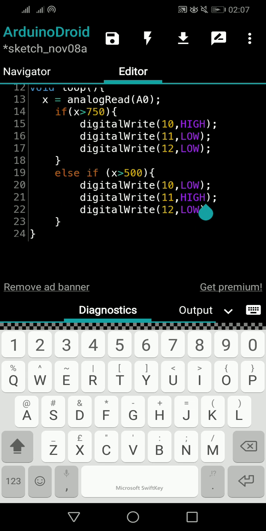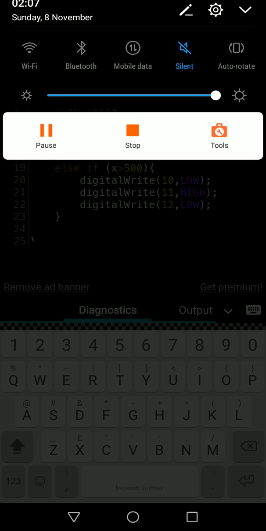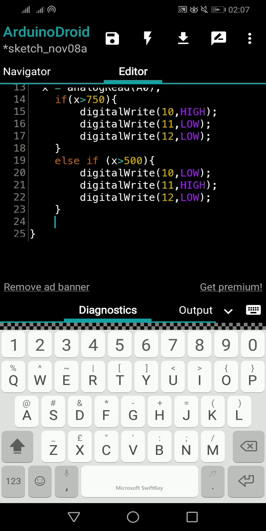So only the second LED is high. You can see in line number 21, 10 and 12 are low. We made the other LEDs low because we don't know the initial condition of those LEDs from the previous iteration, right? Because this void loop is going to iterate forever. So that is why we make the other LEDs low, so that it can be validated.